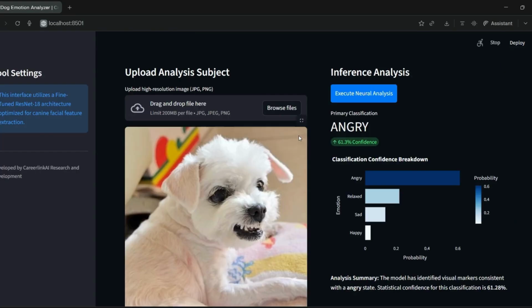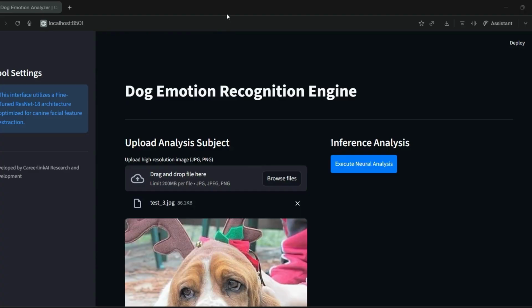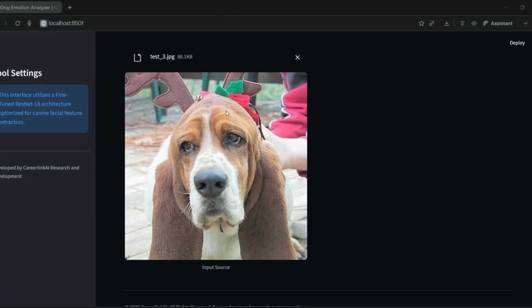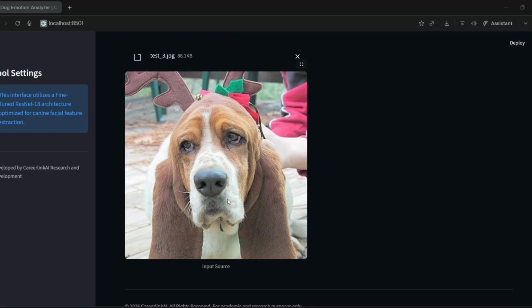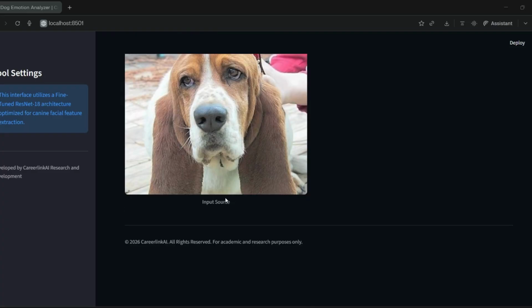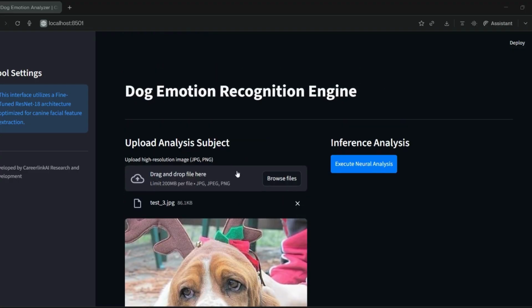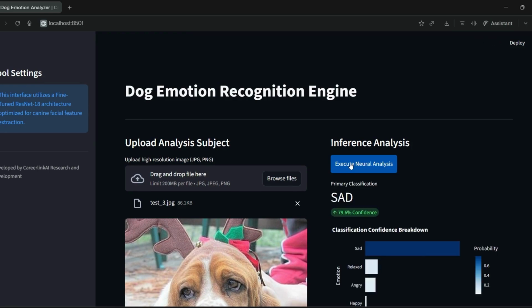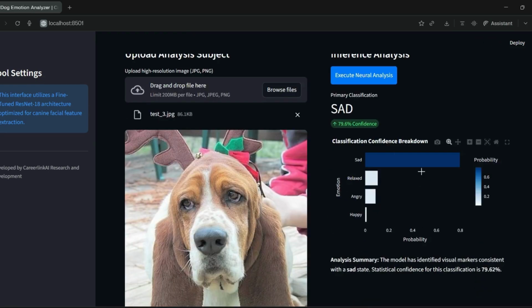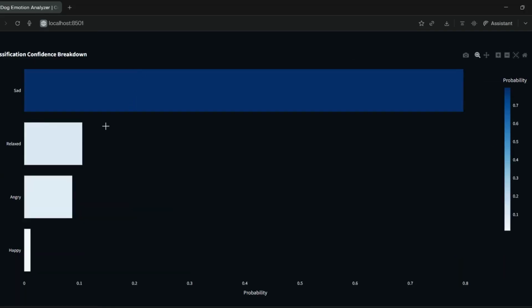Now it's time for the final test. The Basset Hound. These dogs are really tricky because their natural facial structure can look sad. However, our model, having seen 1,000 real-world sad examples, correctly flags this as sad with nearly 80% confidence. Our 82% accuracy model has truly captured the visual essence of canine emotion due to fine-tuning.